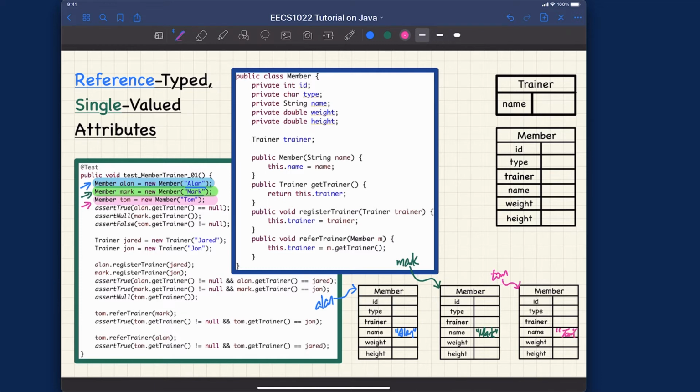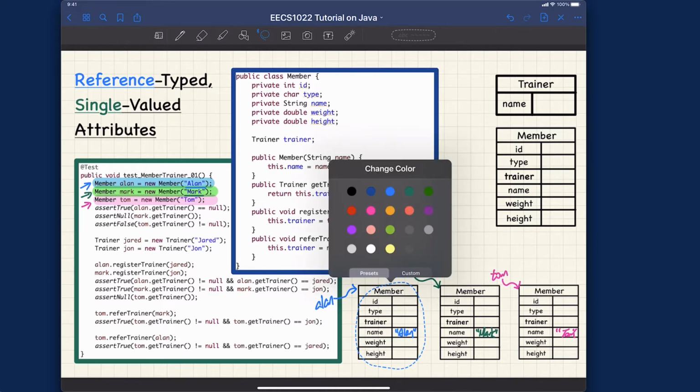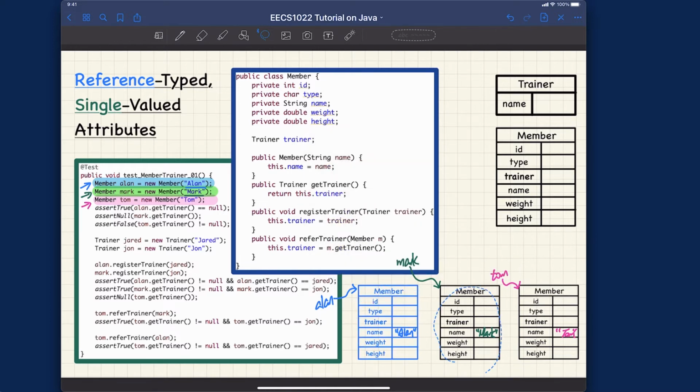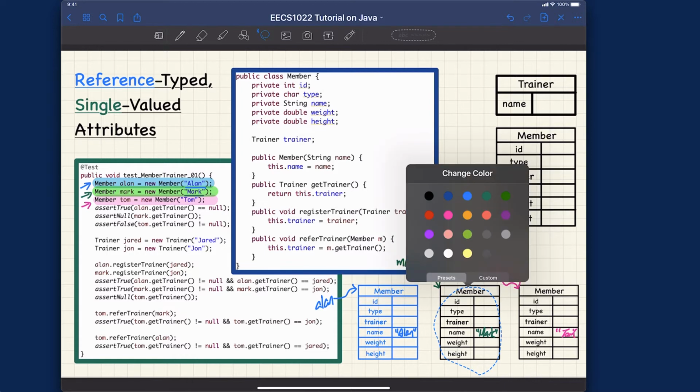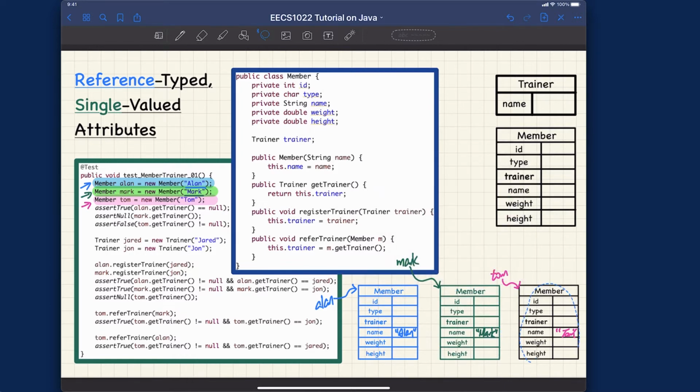Okay, and then to make it even more explicit, I can just color this object. So that'll be Alan. This will be Mark. And this will be Tom.